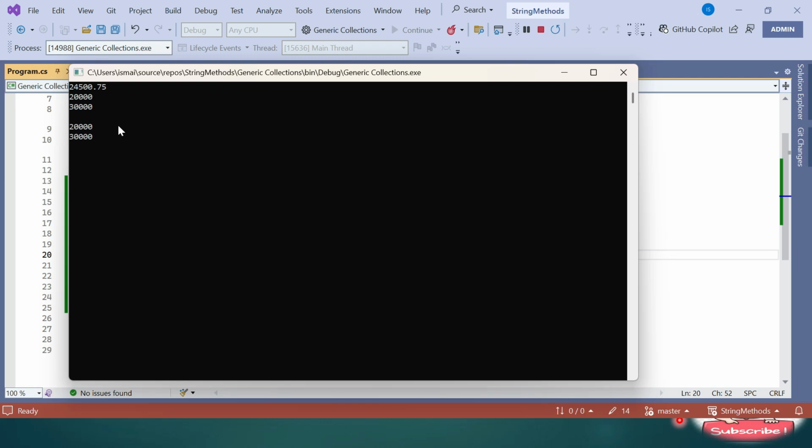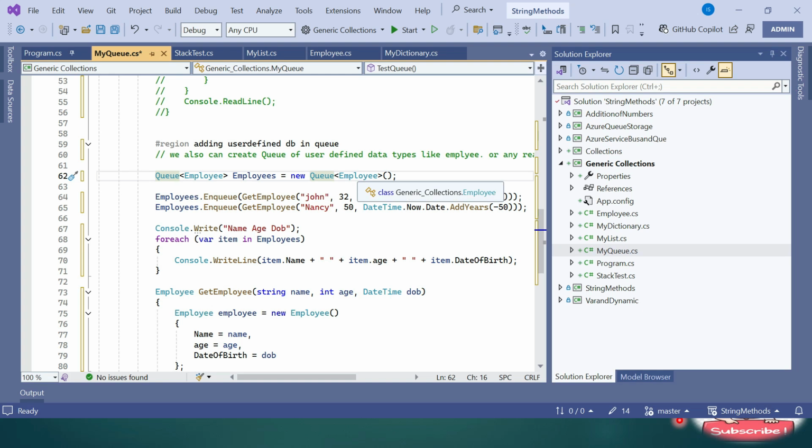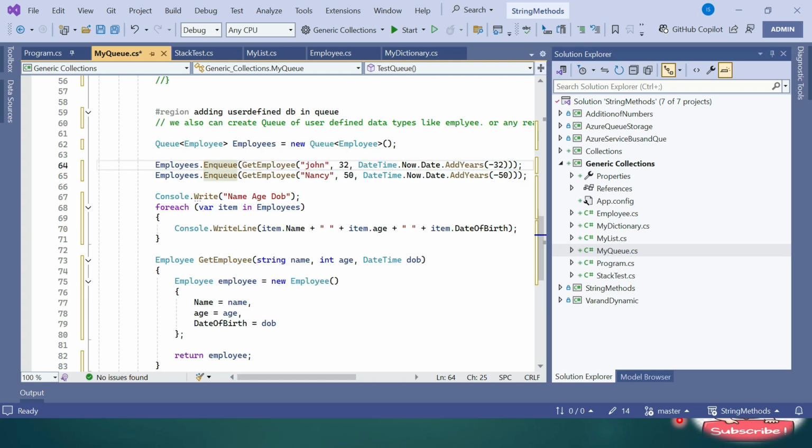Now the same thing I have done here for adding the employees. So we can also add or remove the user defined data type in the queue. So I will comment this code here. Similarly, if we do dequeue, it will remove one item. If I call employees.Clear, then there will not be any item. The same thing will happen here, but here I am only showing you the employees being added into the queue.